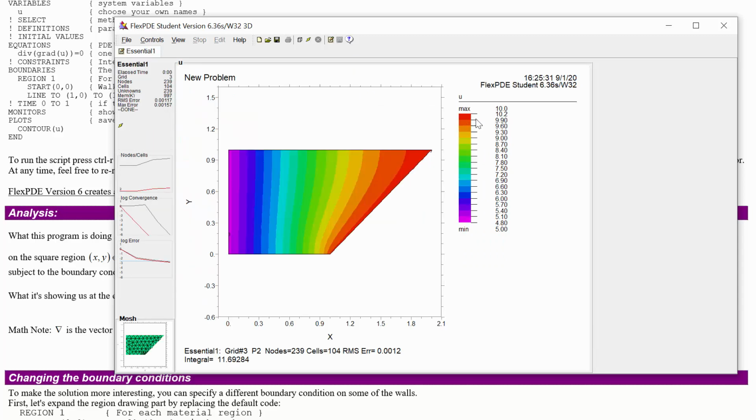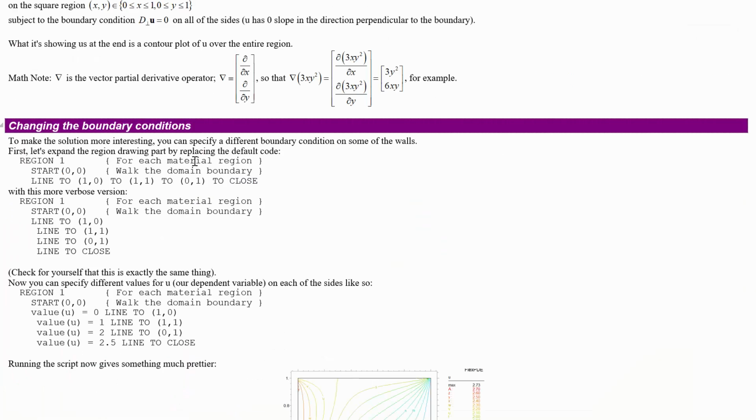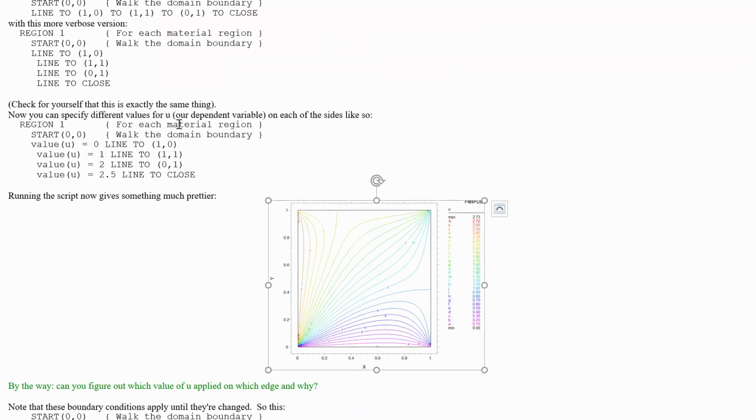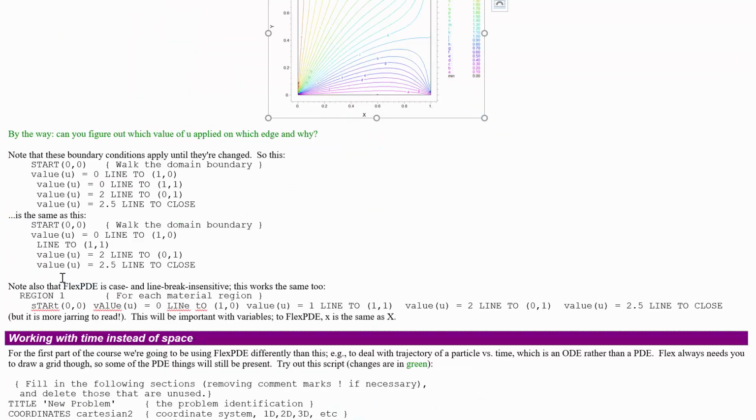See red now, but 10, so the scale changed. Don't be fooled by a changing scale. The notes walk you through the same information with a different example, so check those out too and give that a shot. One thing I haven't mentioned yet is that FlexPDE is case and line break insensitive.